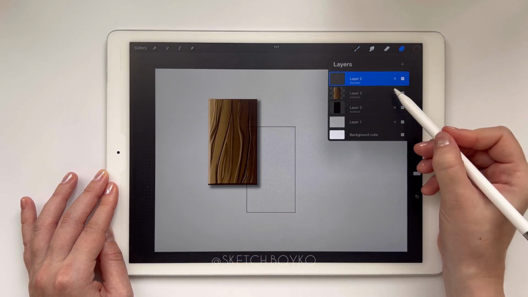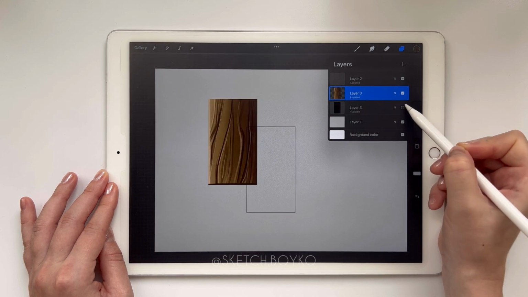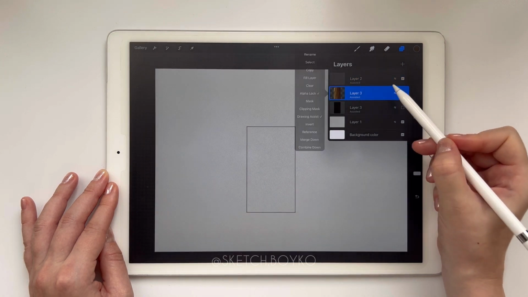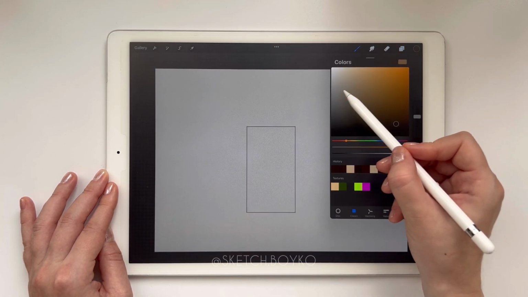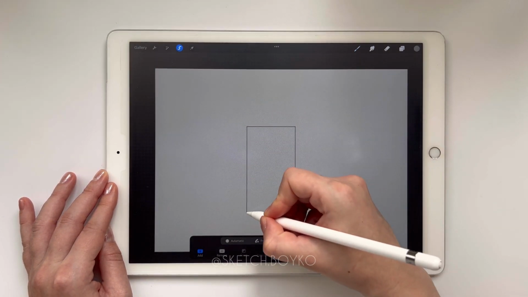For comfort, we can turn off the other layers. For that, click on the check marks or long press the very top layer and the others will turn off automatically. Create a layer on top of the contour, select a light gray color and do a quick fill in as we learned earlier.